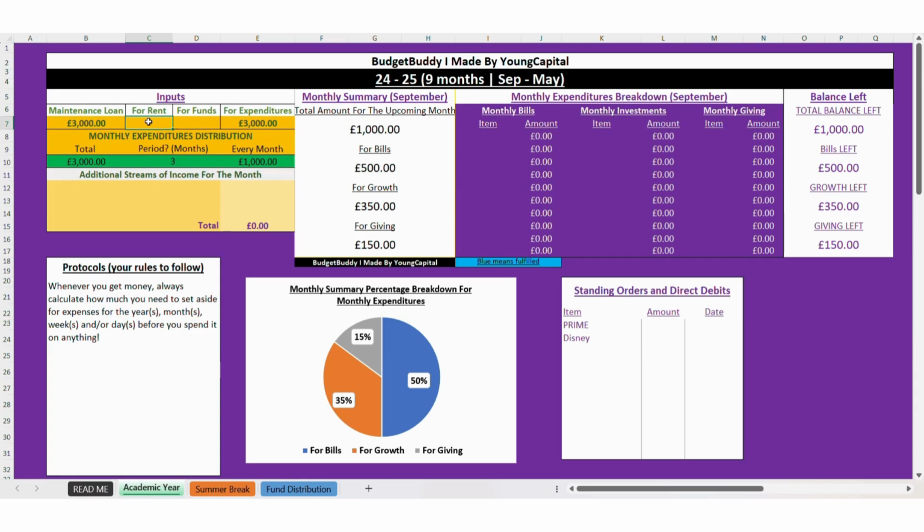Now, wherever your rent is, let's say £6,000 for the whole year, student accommodation, 3 installments of £2,000, you put that in C7. Now, if you want to save some money, if you don't want to save money, whatever your disposition is on savings, you put that on D7. Let's just say you want to save £300, 10% of wherever that maintenance loan is.